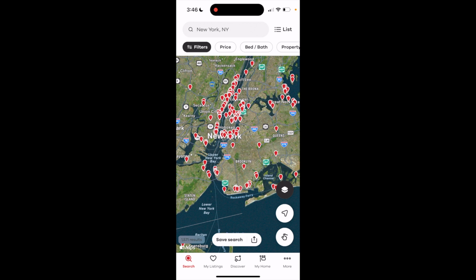So super simple, super straightforward. This is how to view waterfront houses here on realtor.com.